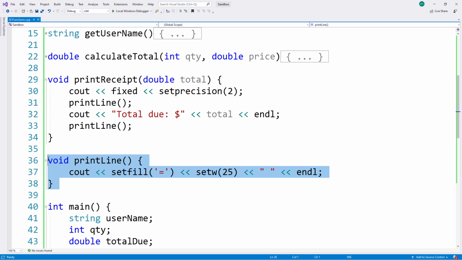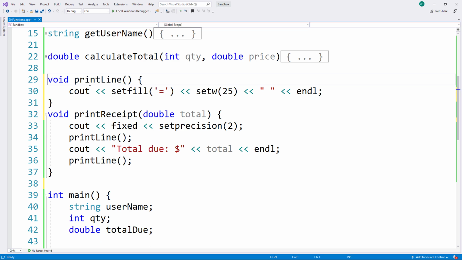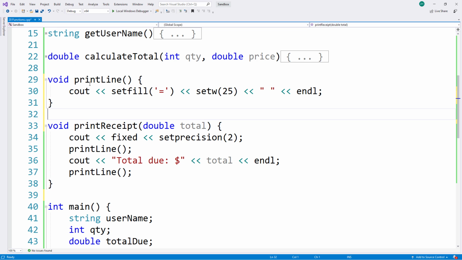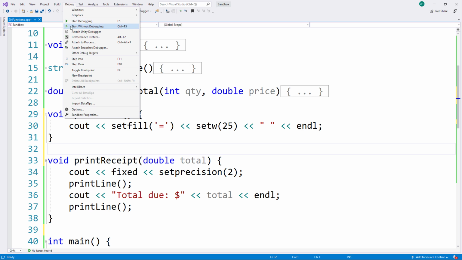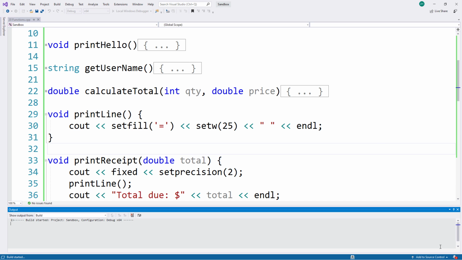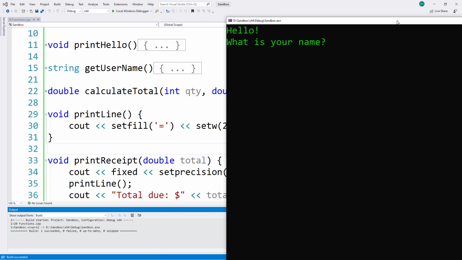Well, instead, I'm going to have to move this function before the print receipt function. So the order of these functions in general doesn't matter when I put them in the file, except if one of these functions is going to call a function, I need to have already put that function in the file. Let's see if this works better this time. And it did compile, so it's much happier with that.